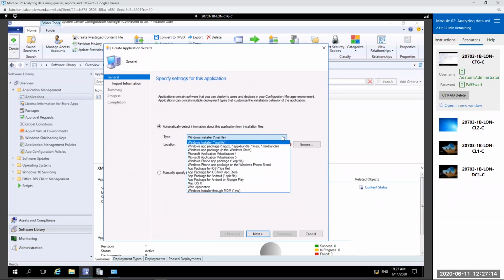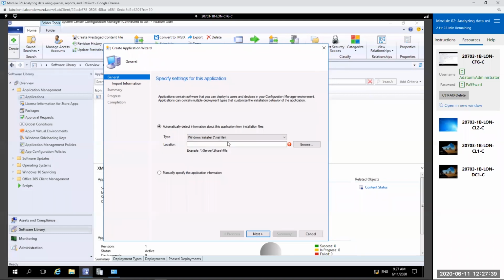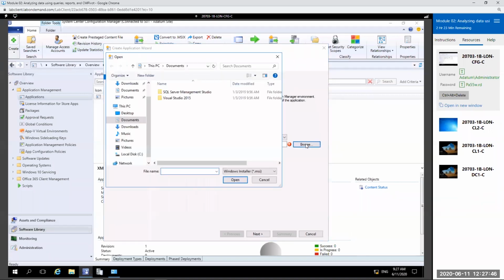Now, applications can range from Microsoft installers to App-V virtual applications, APPX bundles. We look at things like APK files and IPAs for iOS. So you have a lot of flexibility here when you're dealing with different platforms and different system types. In this case, I'm going to be deploying to standard Windows-based systems. So I'm going to use an MSI file. And then I'm going to define where that file resides. So I'm going to find out where that installer is.